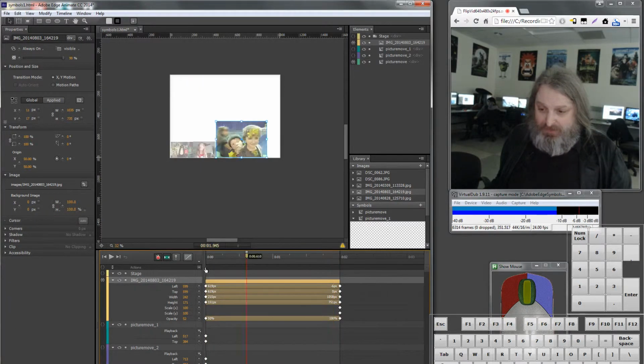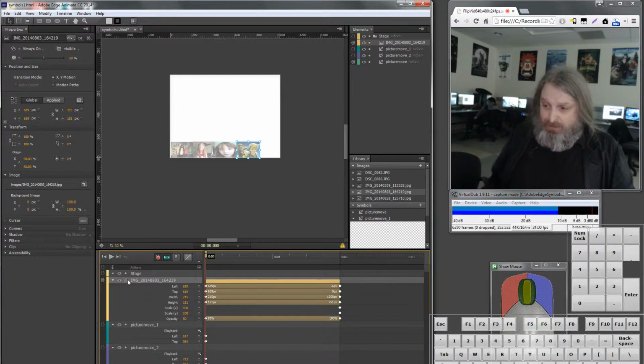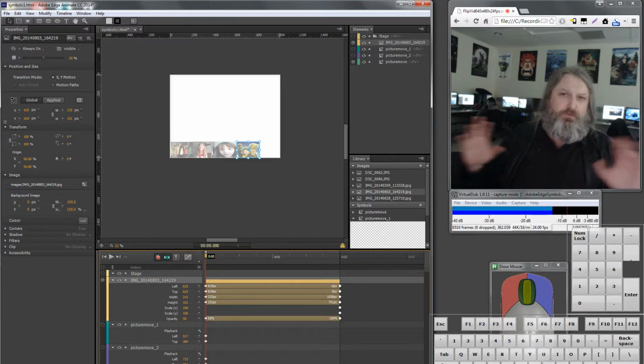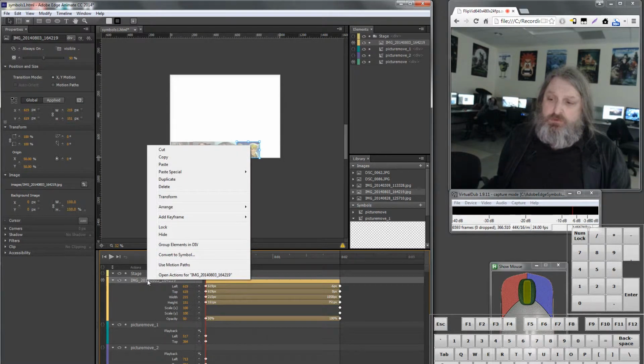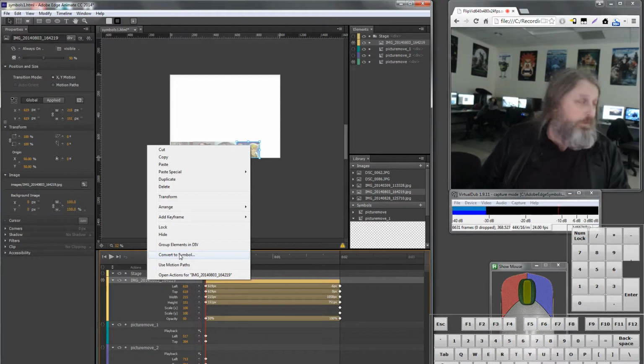Now, I have all that there. This is where the symbol part comes in. There's a lot on the timeline there, and if I did this on each one, we'd have it all fighting for clicks and what have you. I'm going to right mouse click this and pick convert to symbol.